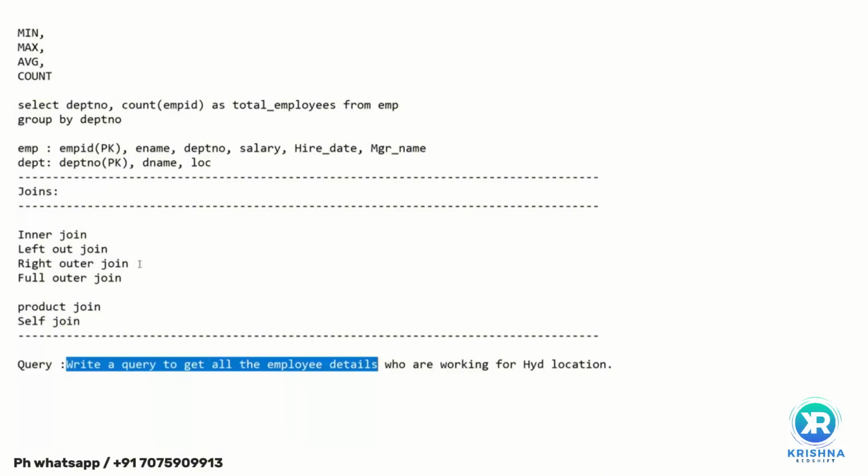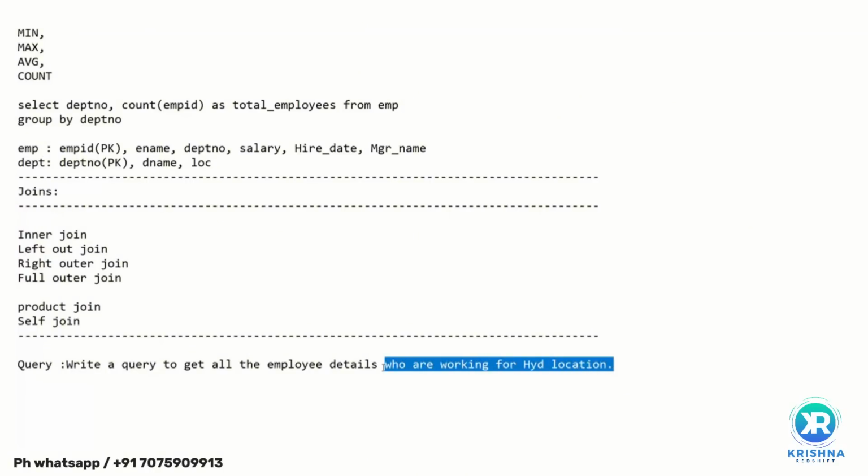So what I need is employee details, all the details from the employee table. That is the first thing. What type of employees? Those working for the Hyderabad location. That means location should be Hyderabad.